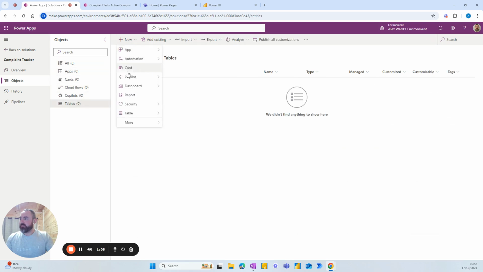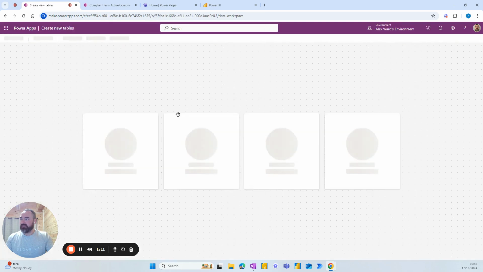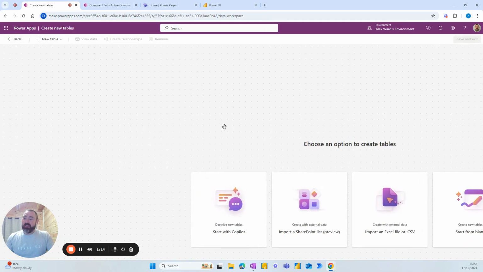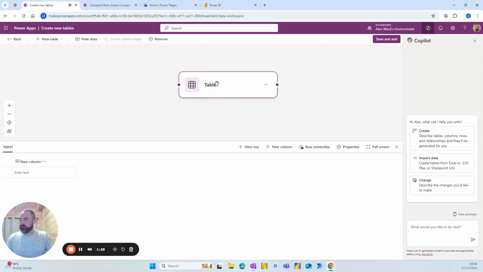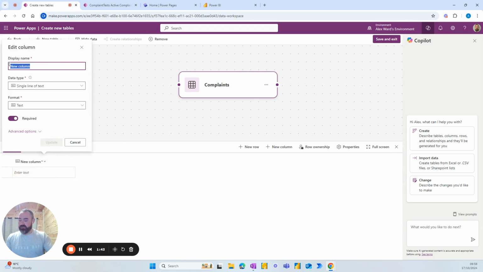So we'll go to New Table and select Tables. And this is a new screen that makes it very easy to visualize table relationships when you start building. So you just go to New Table and Add Columns and Data. Give your table a name. This is going to be our main table, so it will be complaints. And the primary column we want to have as an auto number, so the ticket number for the complaint.